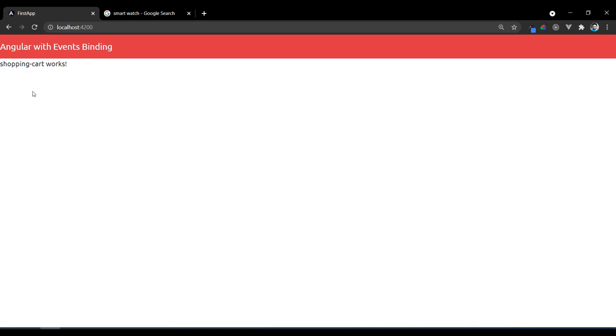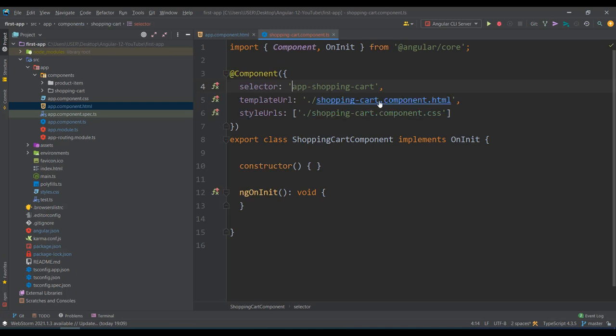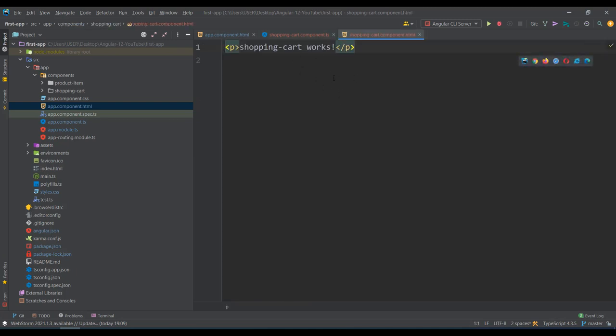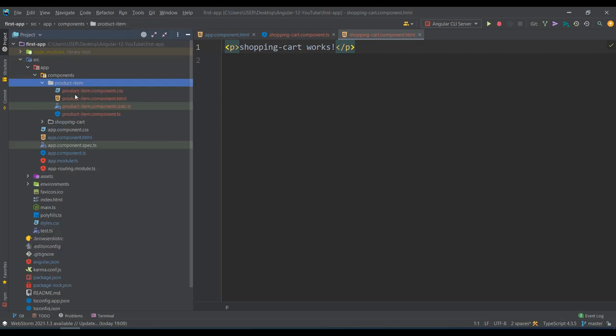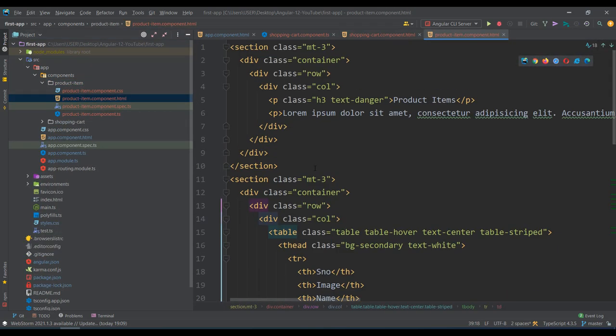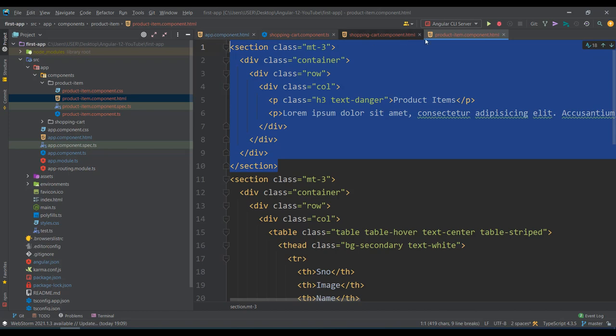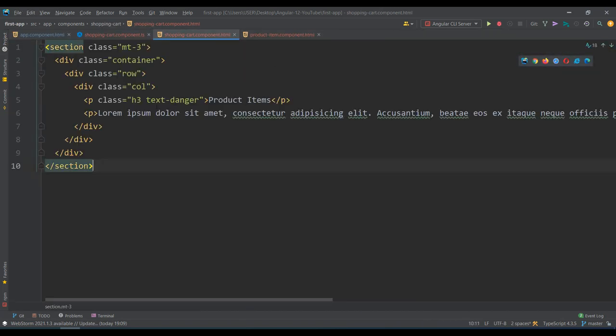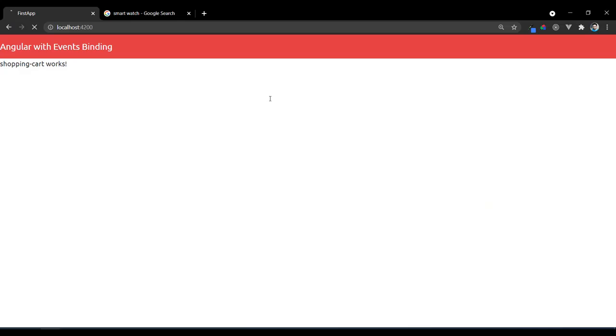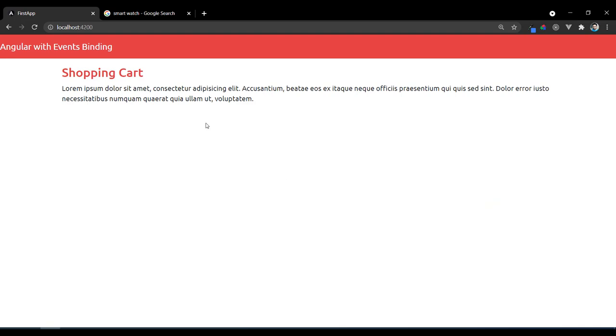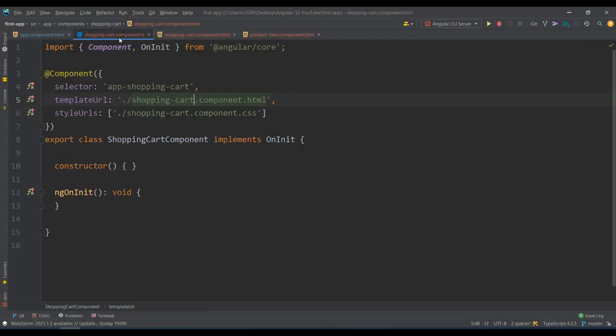Here I just want to make a regular section where you display the content. Let us bring it from product item. Let's copy the first section for the introduction. I'll make it say shopping cart, and you get the shopping cart. Below this, I need to have a table and all. But before we proceed with the table, let's have multiple items.